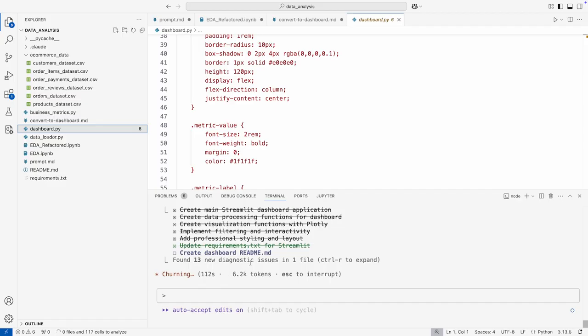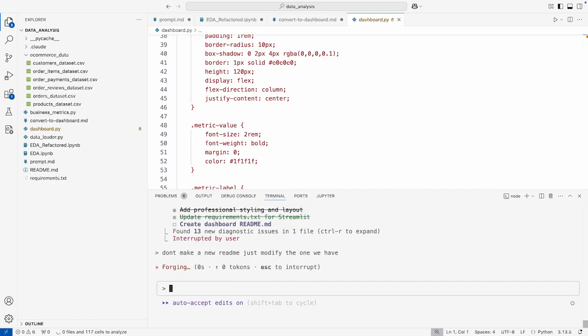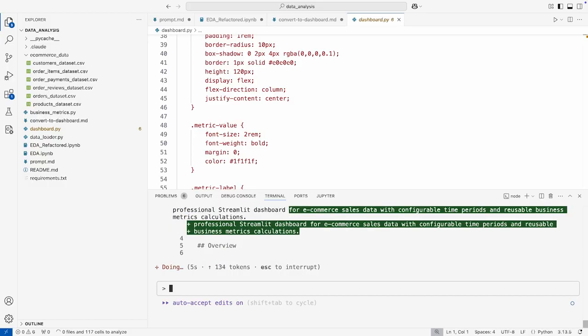the dashboard. In fact, I'll just tell Claude right now, don't make a new README, just modify the one we have. In many of these longer plans, it's very easy to just let Claude go, but sometimes you want to stop the process and have it navigate the way that you want.